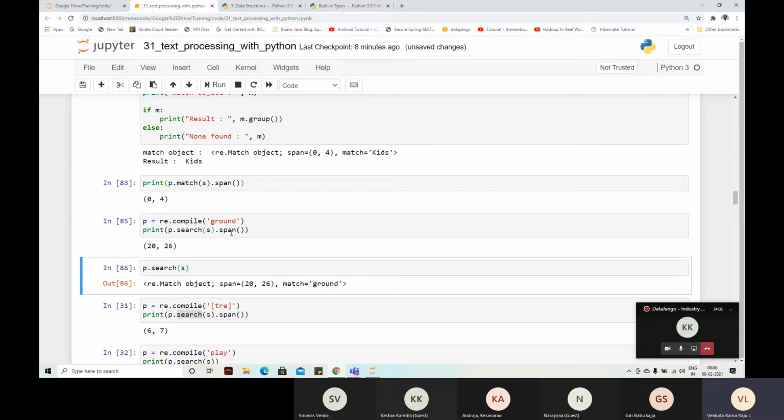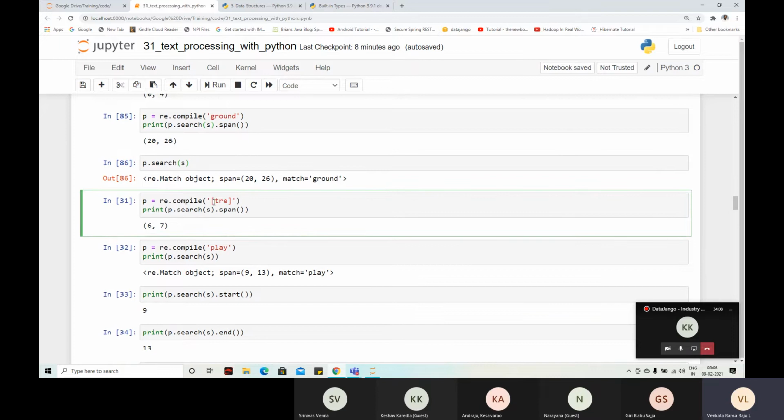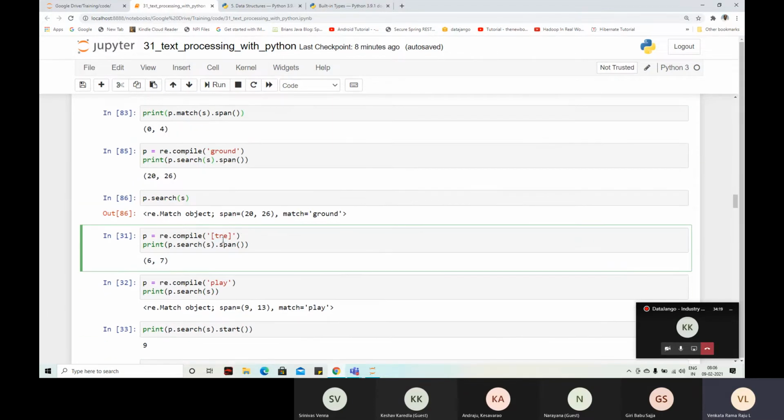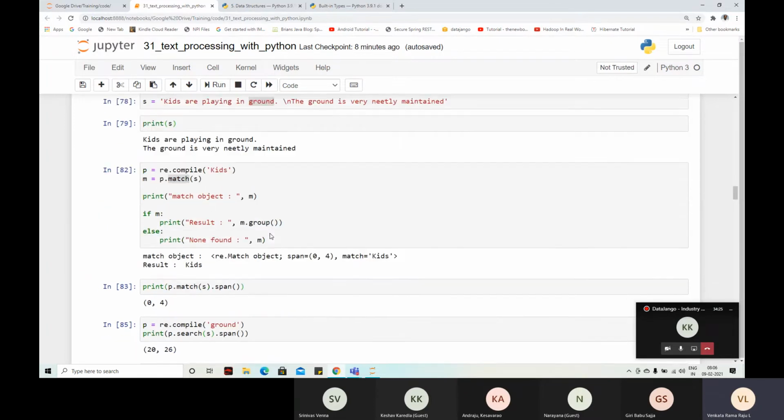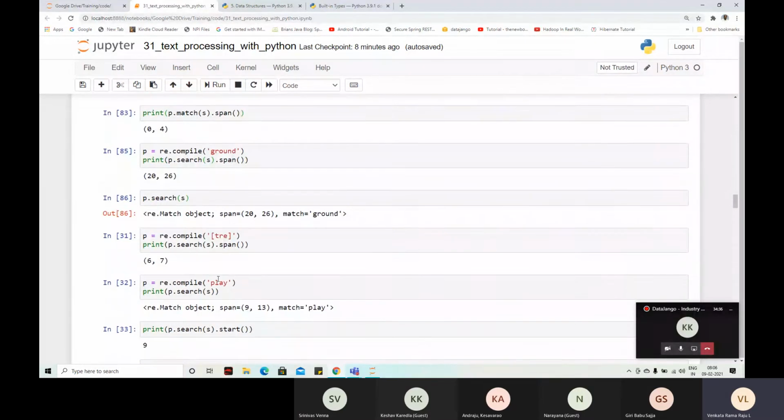So no questions. Good. So compile. Here you see I gave something in brackets. When I give something in brackets, it actually looks at these three characters separately: T, R, E. If one of these occurs in the string, it will stop searching. So do we have T somewhere? Yeah, here T. Let me take a simple one, I'll put K here. Kids, I here.